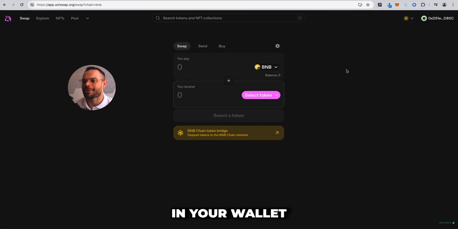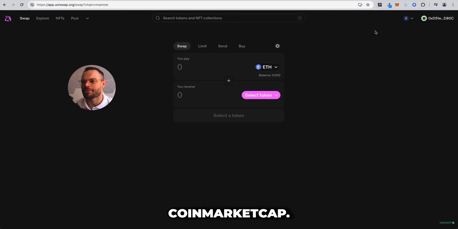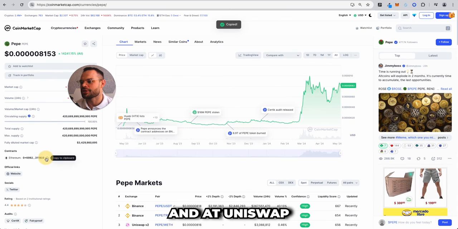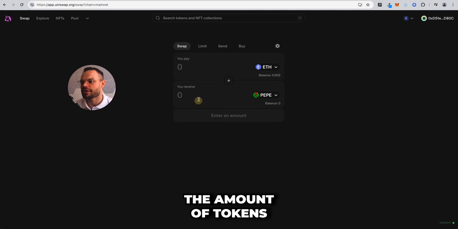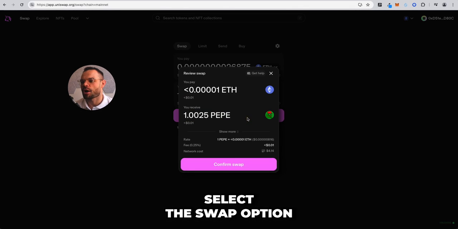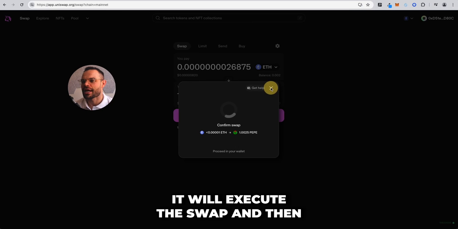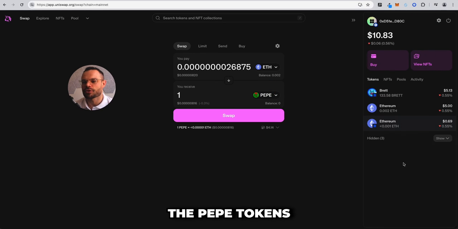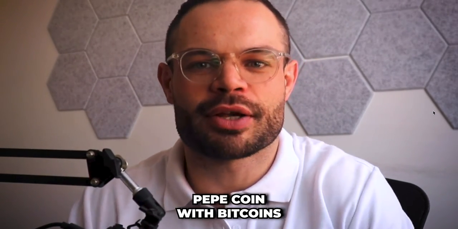Make sure you've got enough Ethereum in your wallet, but you can come over here, copy the correct contract address from Coinmarketcap, enter it in here in Uniswap, and then make sure that you're selecting the correct Pepe token, enter the amount of tokens you want to purchase, select the swap option, confirm swap. It's going to basically prompt you to confirm the transaction using your Coinbase wallet. You will click on confirm, it will execute the swap, and then the Pepe tokens will be added into your wallet, just like we have Ethereum in our wallet here already. So that is a very quick tutorial on how you can buy Pepe Coin with the Coinbase wallet.